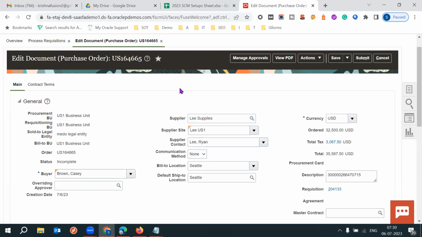Later, how this PO is communicated to the supplier and how we will receive the stock from the supplier, that we'll see in the later module, the procurement module, not now.